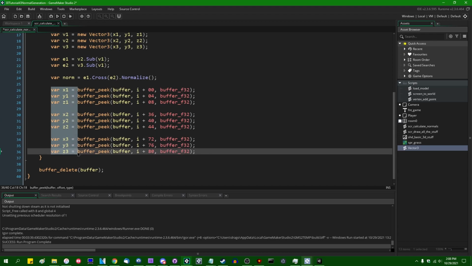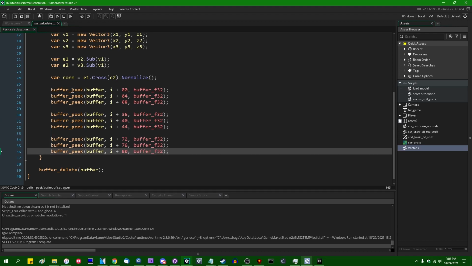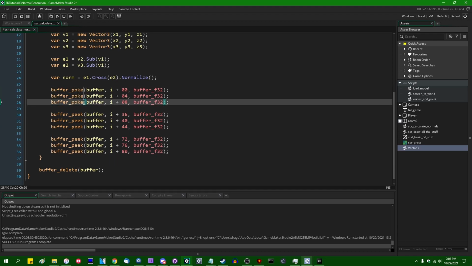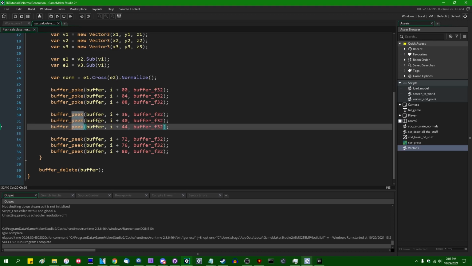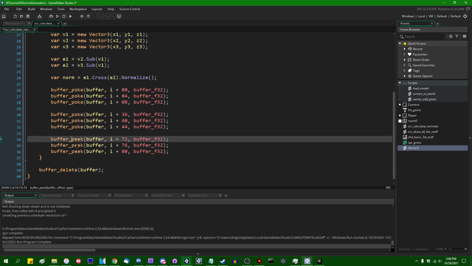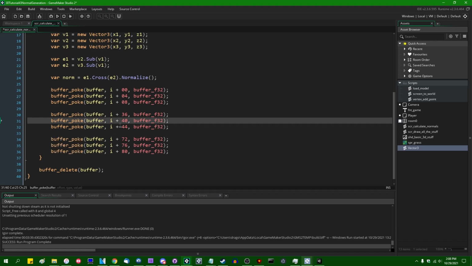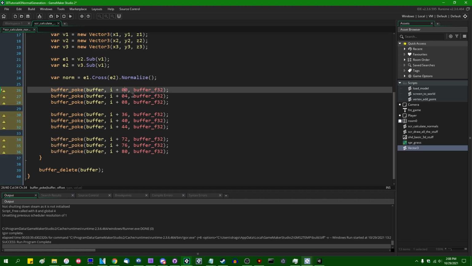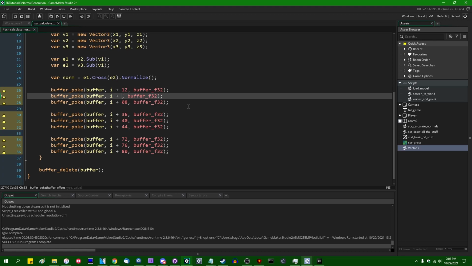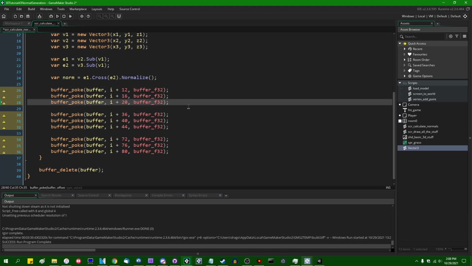So instead of assigning values to each of these positions, we can say buffer poke. Let me just update all of these function names. The buffer is going to be buffer. The offset is going to be, instead of I plus 0, I plus 4, I plus 8, because these are the positions of the vertices in this vertex buffer, we're going to instead want I plus 12, I plus 16, and I plus 20 for the normals of the first vertex.